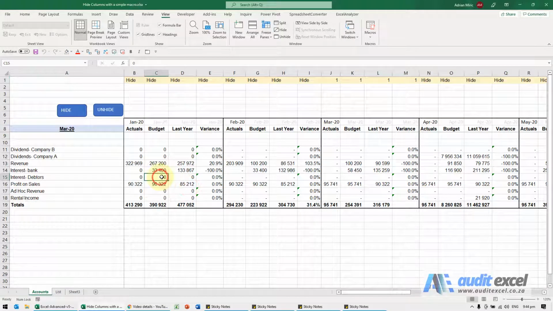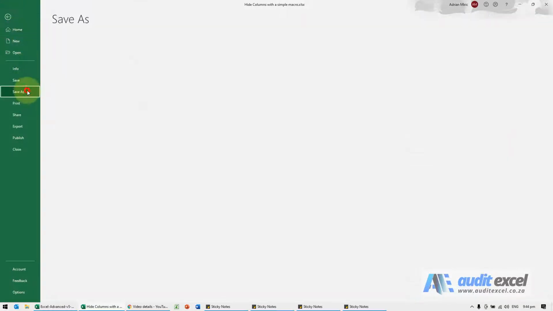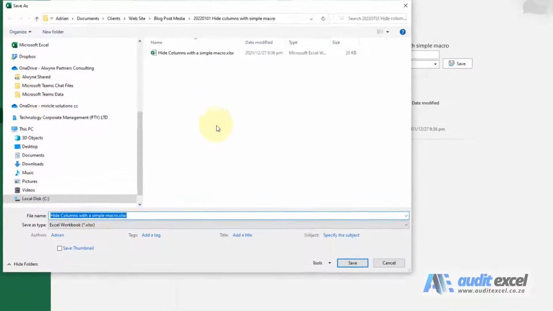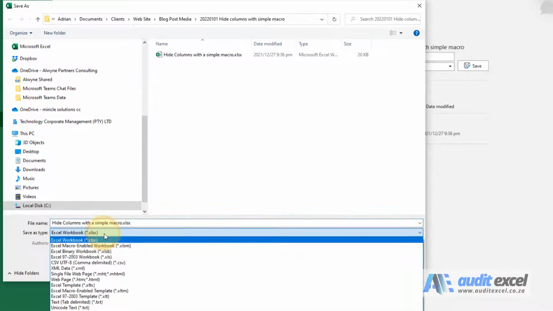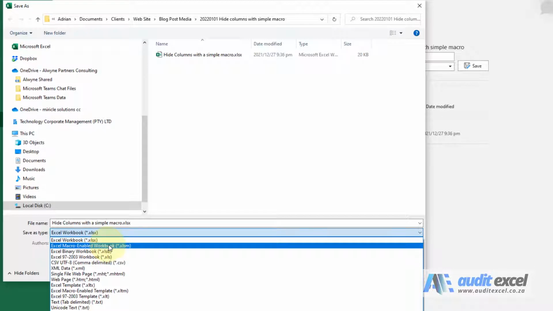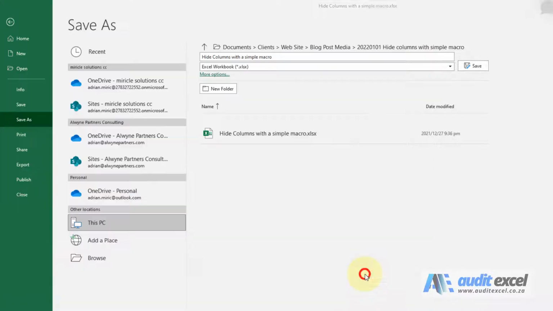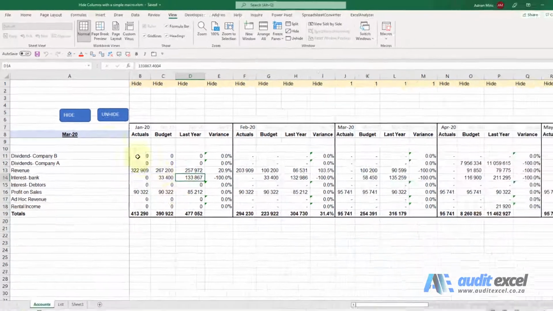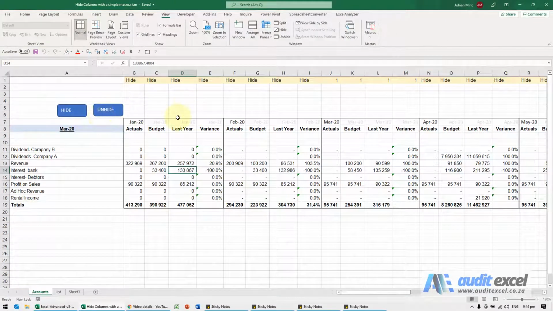The last thing to remember is this was a normal XLSX. So if I want to save the macro, I'm going to have to do a File, Save As. And we'll see where we're going to put it. And the important thing here is you're going to have to change it from an Excel workbook to an Excel macro enabled workbook. You can say save. And you're now ready. You can open it and easily hide and unhide columns depending on where you are in the period.